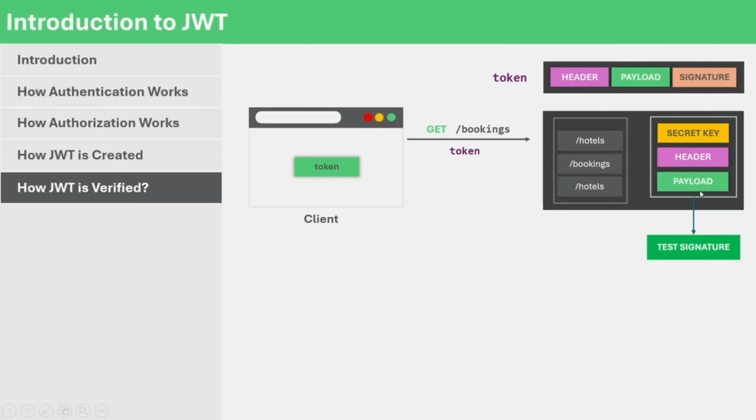And on the server, in our Express application, these three pieces of information will be again combined together to create a test signature. And if this test signature matches the signature which we have in the token, in that case, the token is validated. But if the test signature does not match the signature which we have in the token, that means the token is not valid. In that case, the user will not get access to the protected route. So this process is very straightforward.